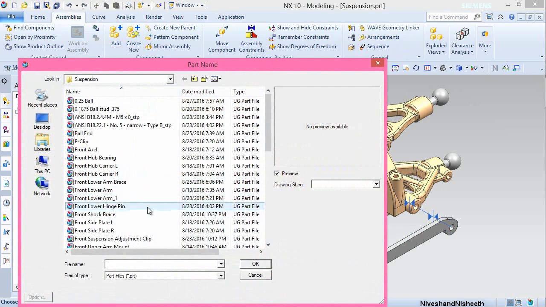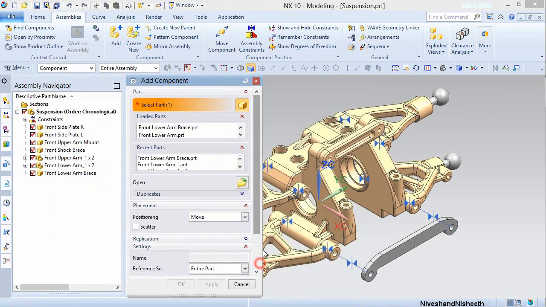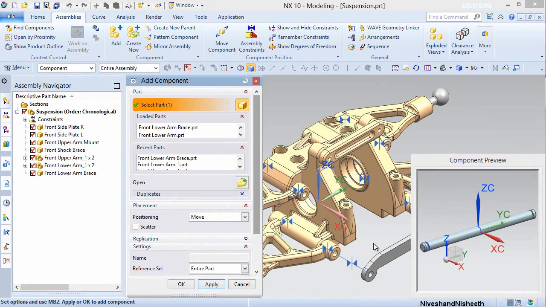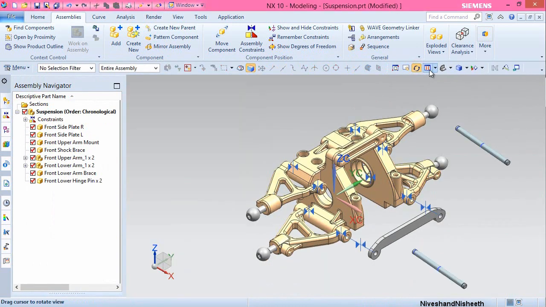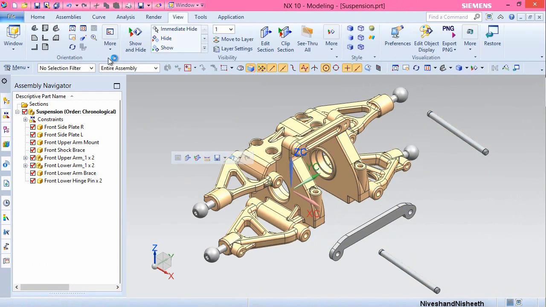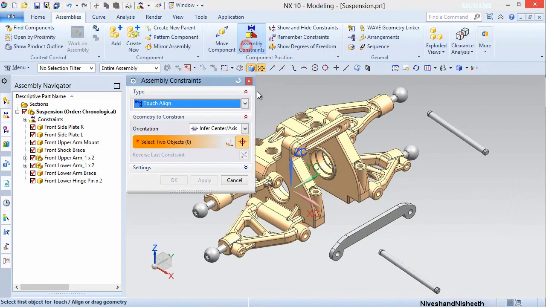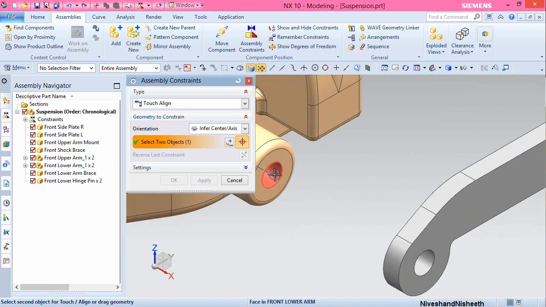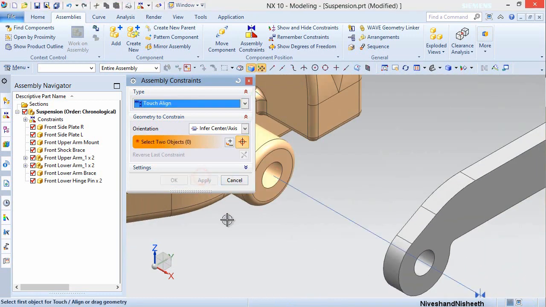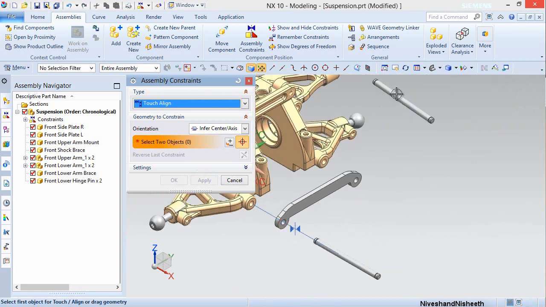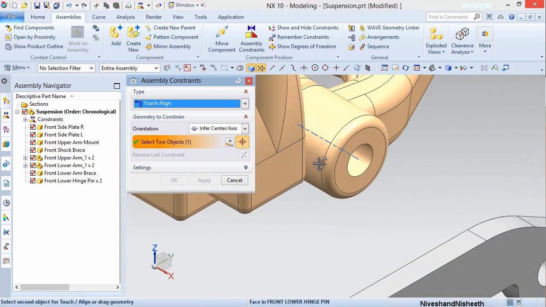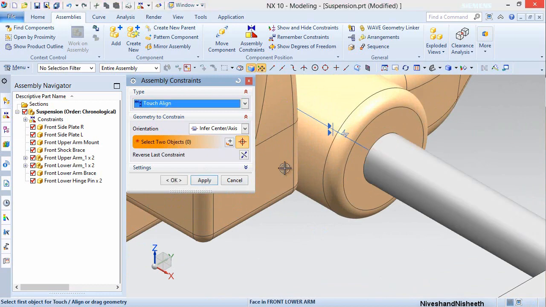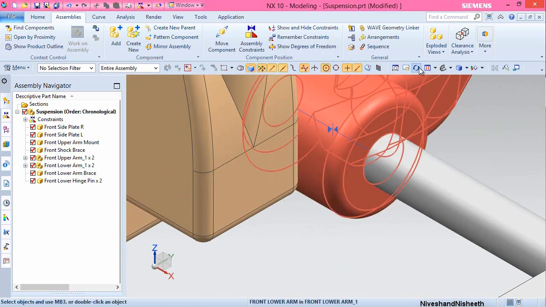And now we will place the two copies of the front lower hinge pin in this assembly. Now activate the assembly constraints command and fix the center axis constraint between the axis of the pin and the hole of the front lower arm assembly. Okay, now we will fix another axis mate over the opposite side.